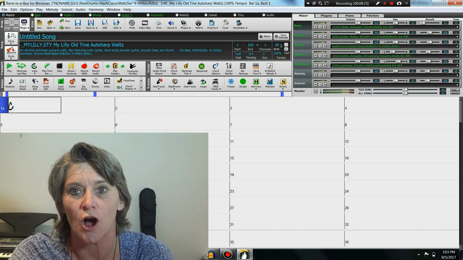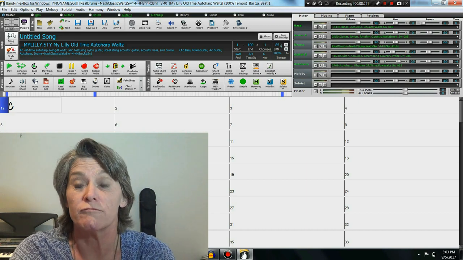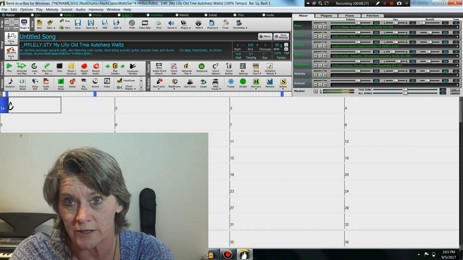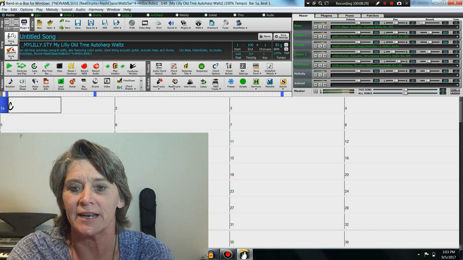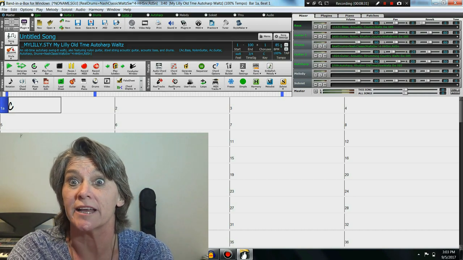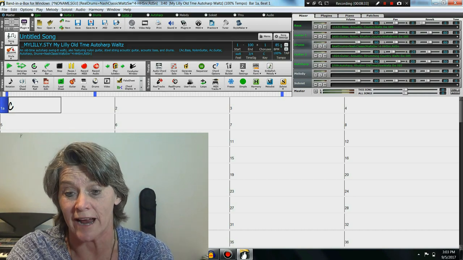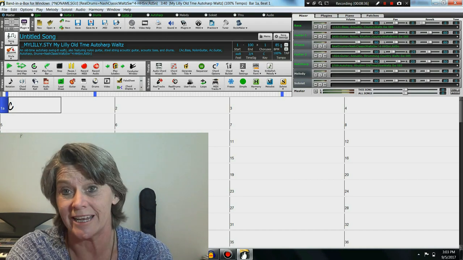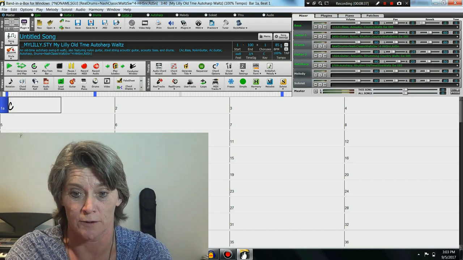Now, real tracks are actual samples of real musicians that have recorded these instruments. And Band in a Box is clever enough to adjust these real tracks to the chord progression, key, and tempo that you choose for your song.